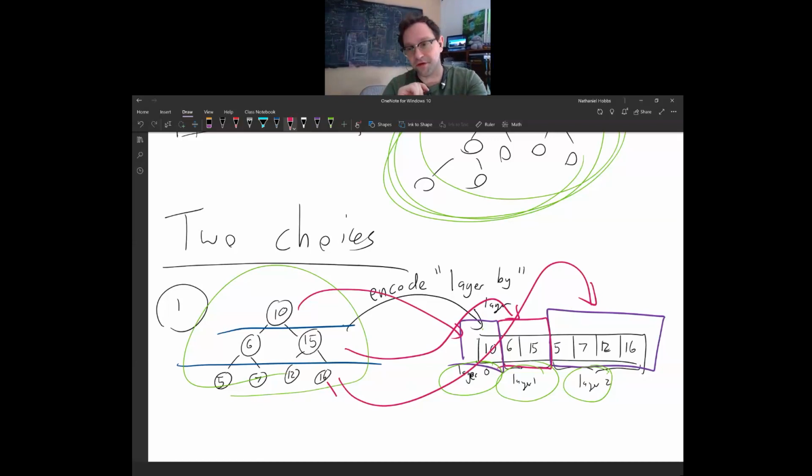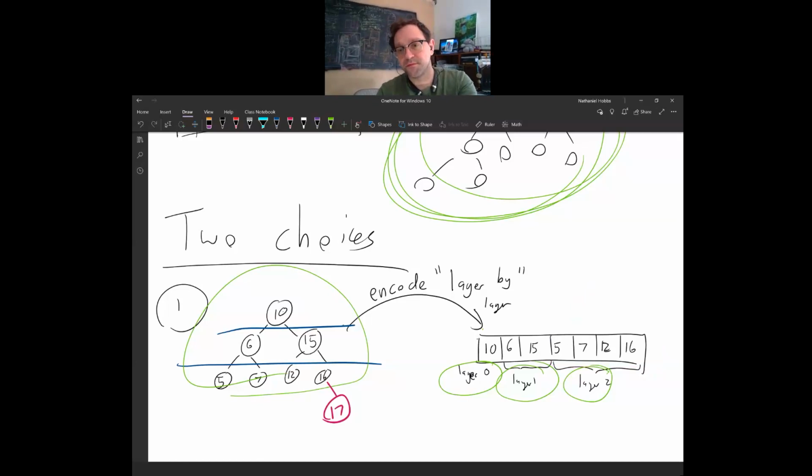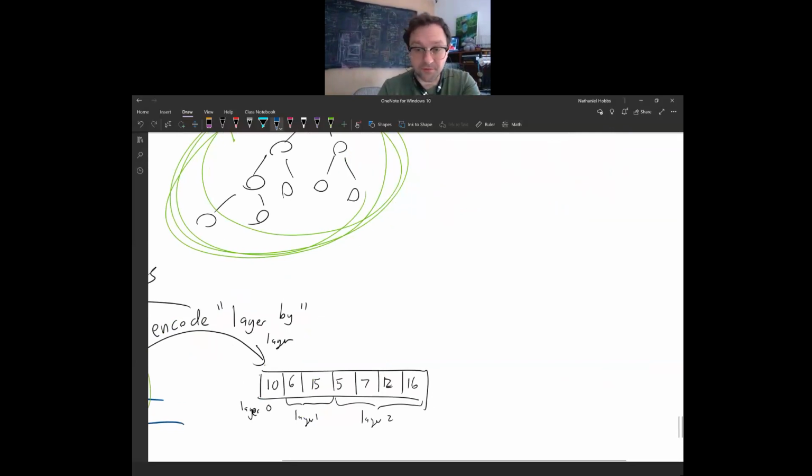No. That's a very, very good question, and that's the problem with this. Let's say that we wanted to add the number 17. So this is also a balanced binary tree. Let me clean up a little bit. Okay. Now we have a new number, 17. That's a new layer. We're going to encode it the exact same way. Which means that here we have a new layer.